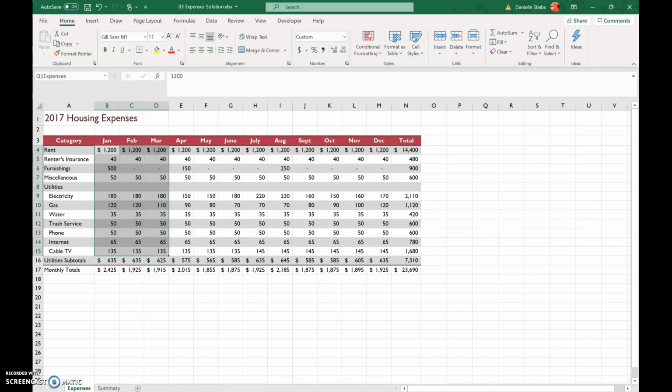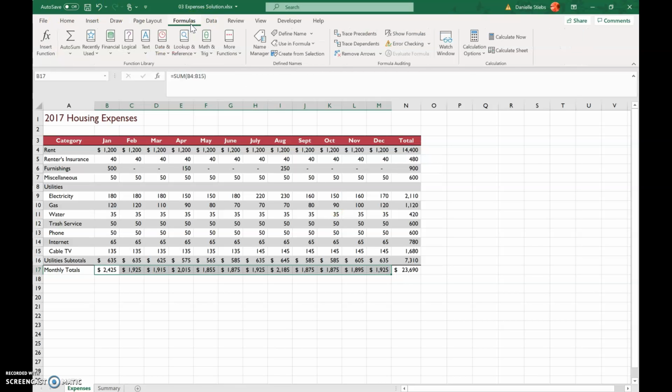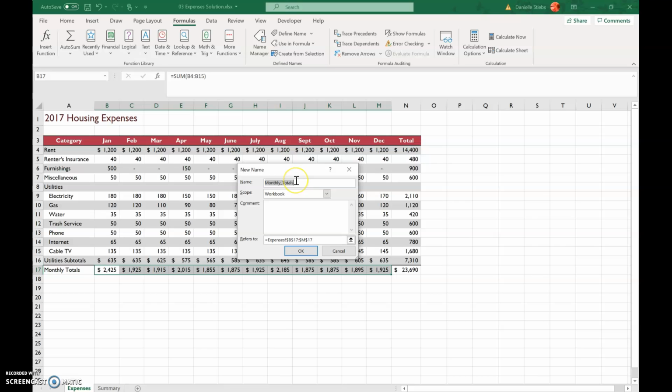Okay, so I'm now on slide 6. Another way to name the range is using the new name dialog box. So we're going to select B17 through M17, and we're going to go to the formulas tab. And in the defined names category here, we're going to click define name. And in here, we can give things names.